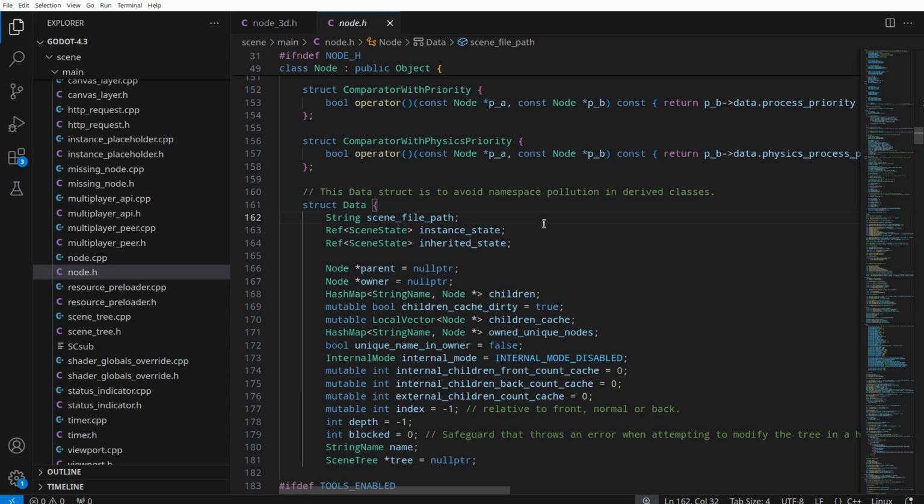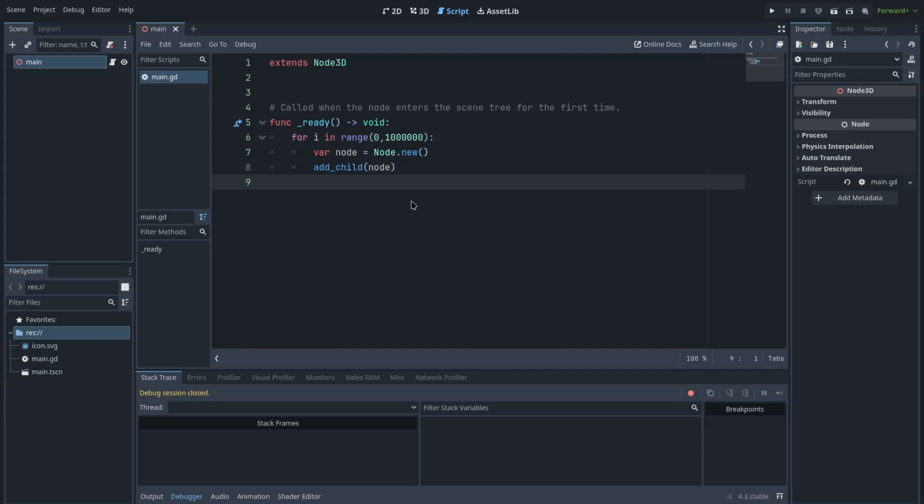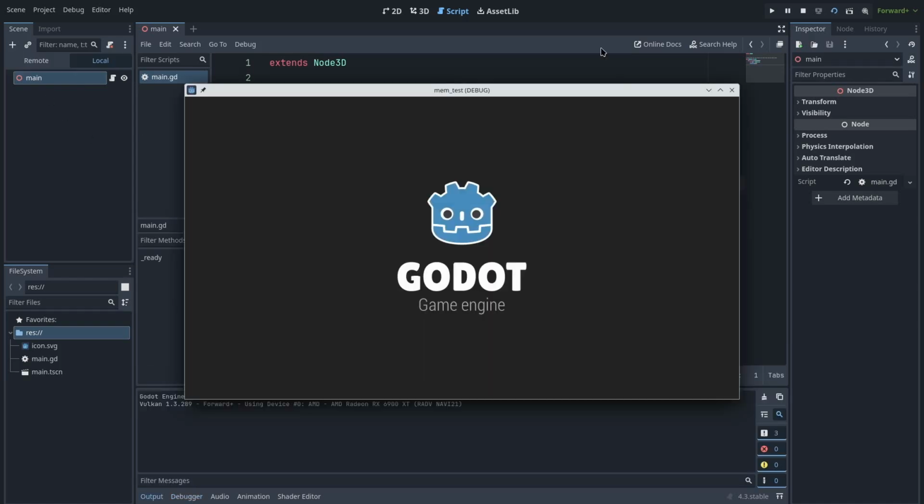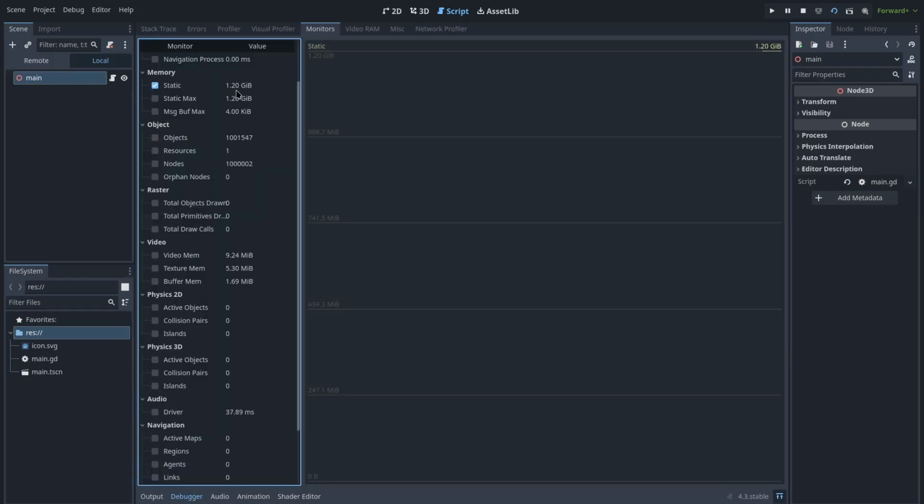Let me show you this with a simple Godot project. Here in a loop, I have created 1 million nodes, and I add them as children of the root scene. Now let's run this project and see how much memory it will take. So it takes around 1.2 gigabytes of memory, which for only the simplest form of the node is a lot. This memory usage will increase for other types of nodes.